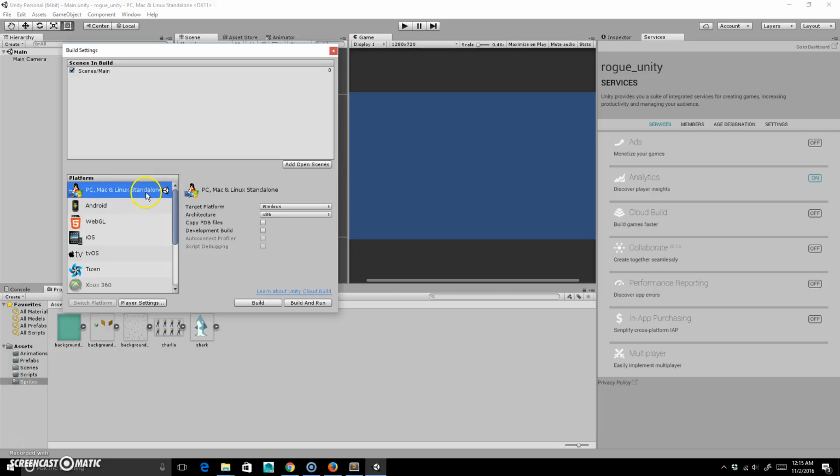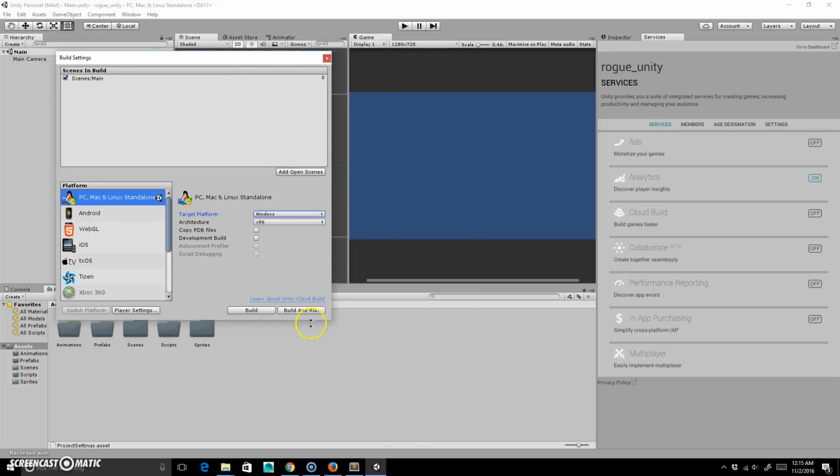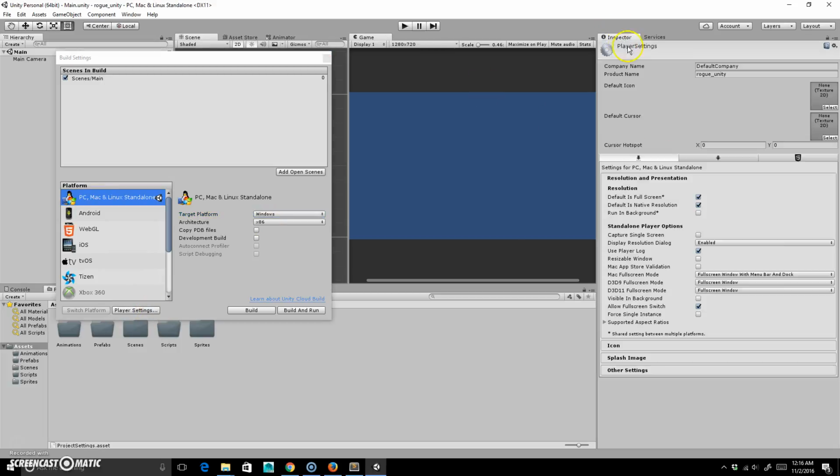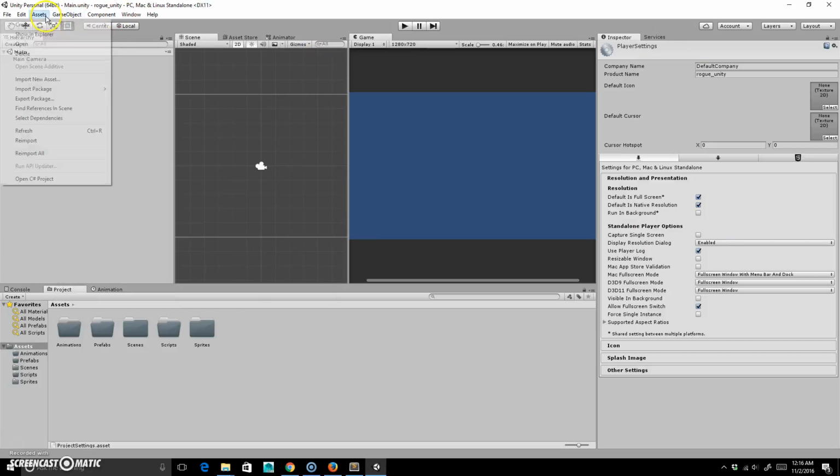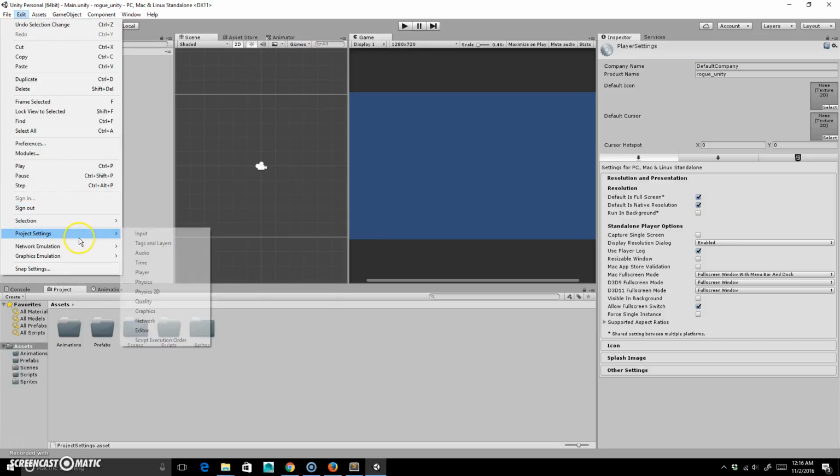But I'm just going to leave it on PC, Mac, and Linux, so depending on what you're on, it's going to build that. I'm not going to build yet, but so that's there. That's great. I can click on player settings here, and it will pop it open. Let's try that again. All right. Player settings. Cool. Well, it's supposed to pop open over there. Oh, that's because I was on services. It'll pop open over there. Now, the other way to do it is to go to Edit, Project Settings, and then Player.